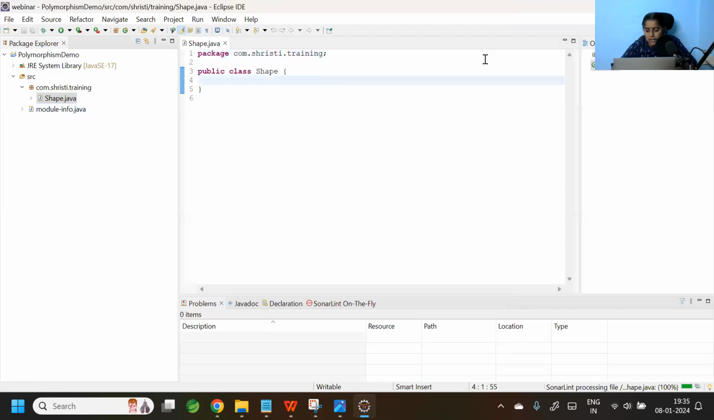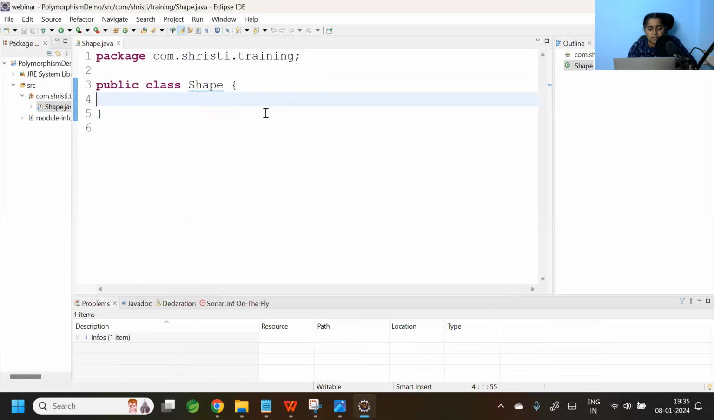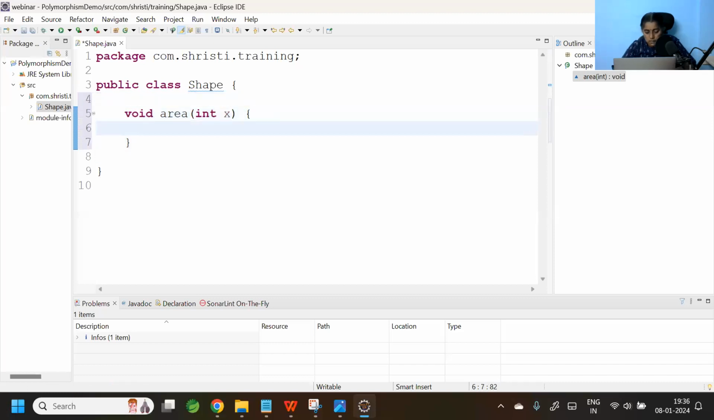Now in the Shape class, let us add the methods. We were discussing a few methods, so let us add them. void area(int x). I want to print it with System.out.println. This is square area plus x into x.